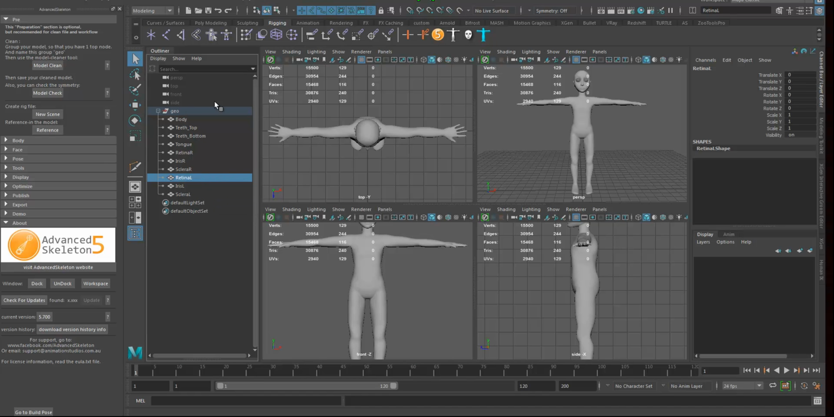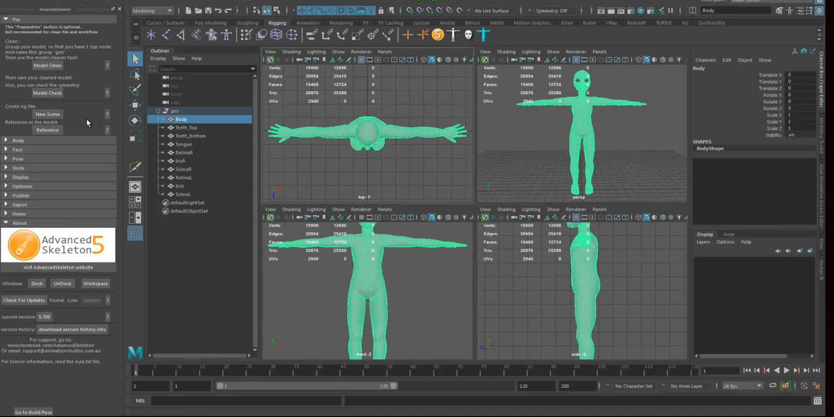Done. And then so we did the model clean, model check for symmetry. I found this isn't 100% necessary.